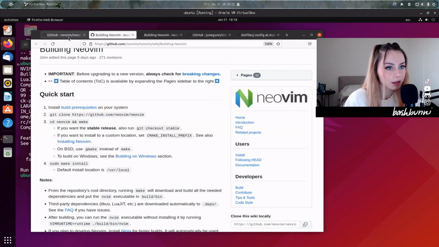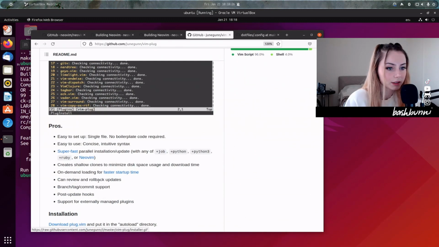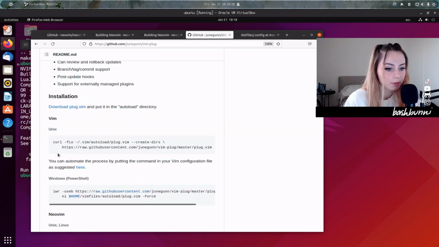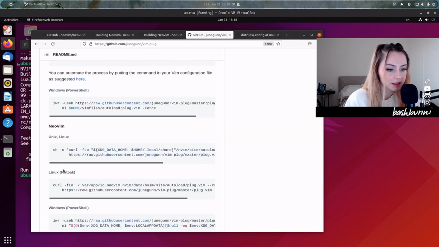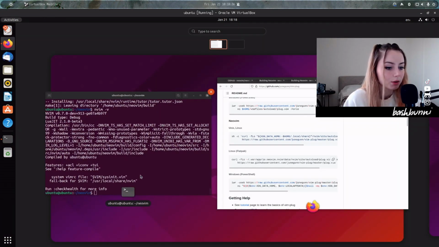And then the next thing that we have to do is install Vim Plug. So let me get over here, Vim Plug. All right, cool. Now it's super easy. Skip past the Vim one and go straight to the Neovim one for Unix and Linux. Go ahead and do that.